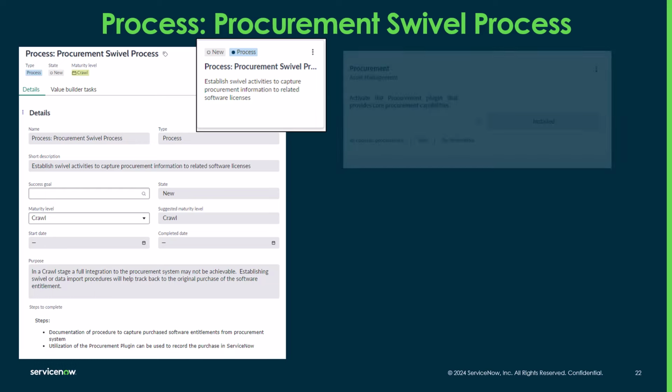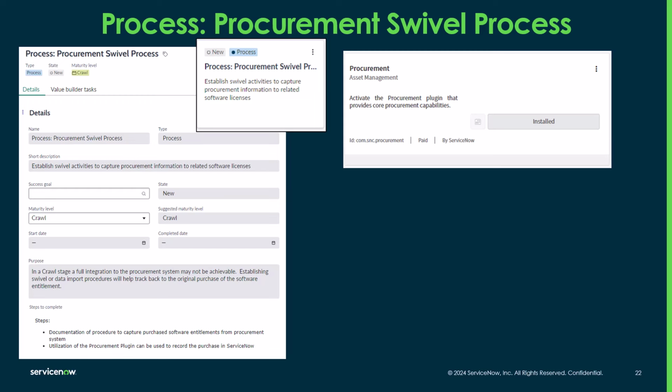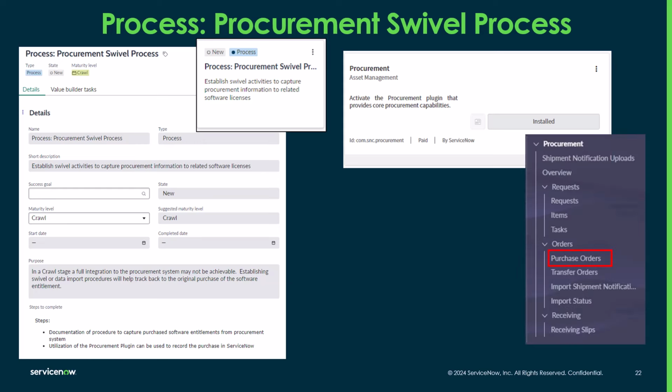Another really good thing to do is to actually use the ServiceNow procurement plugin. And what this is going to do is allow you to create purchase orders within your system so that you can track the purchases that are being made.